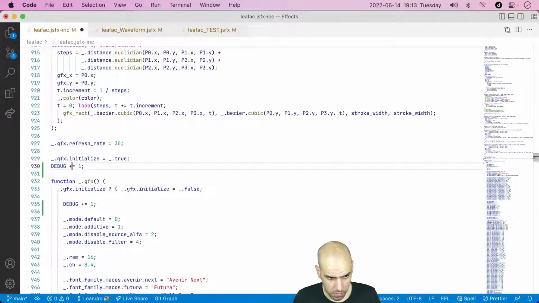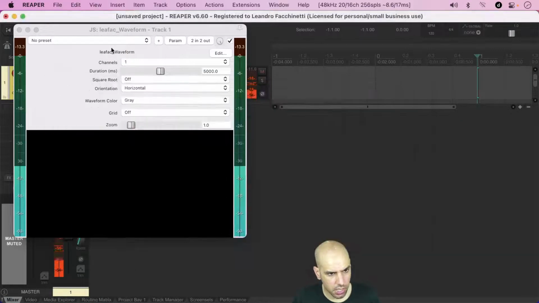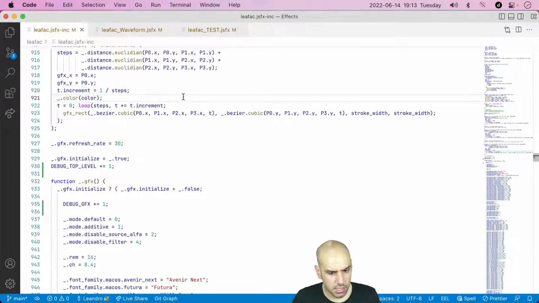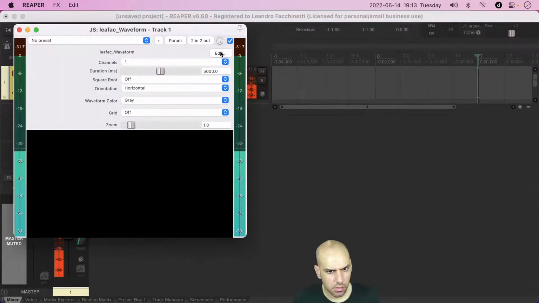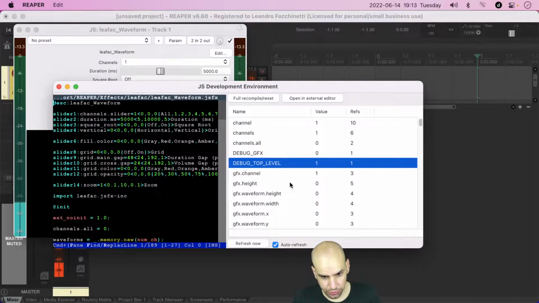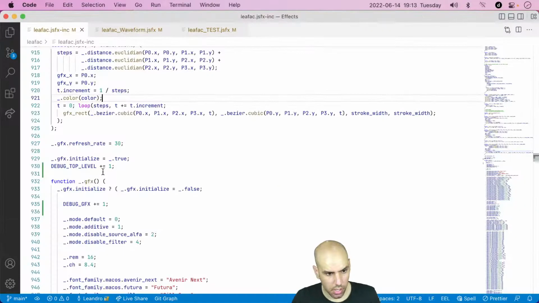I will do another variable. So top level JSFX. Did I save everything? I think I did. Running this again. Okay, the top level is running. That sets initialize to true. Hanging there.